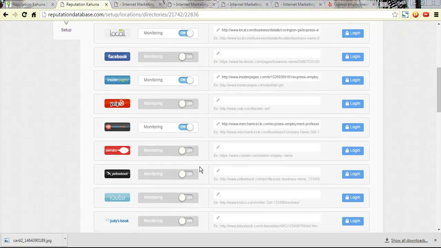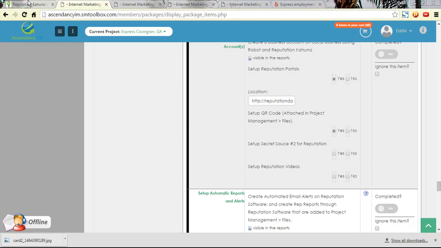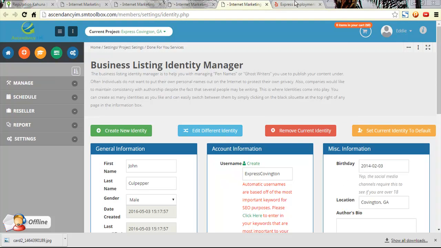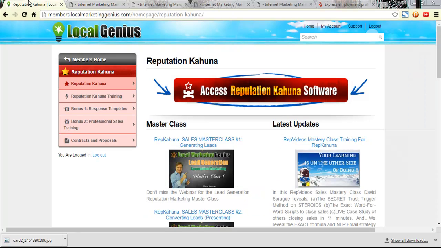Alright, so we added a bunch more, so that's good. So I'm going to exit out of this because we won't need to be in there anymore. And we already did LBO robot, so we could go back to our checklist. Say we did the setup secret sauce number 2 for reputation. Now all we gotta do is set up reputation videos. Setting up reputation videos is almost exactly the same as setting up Reputation Kahuna, except a little less work.